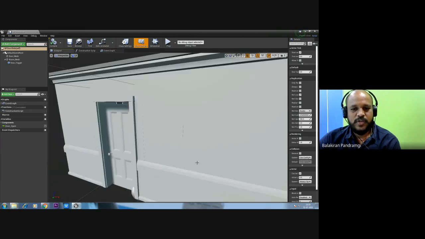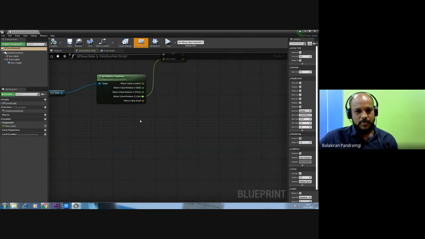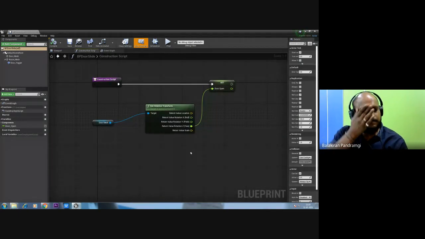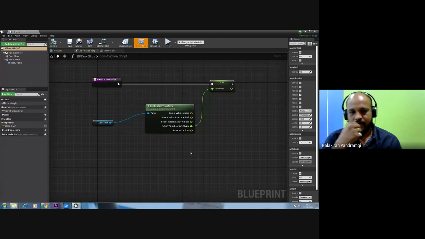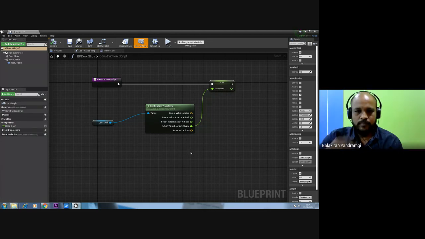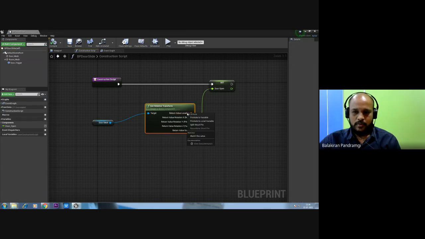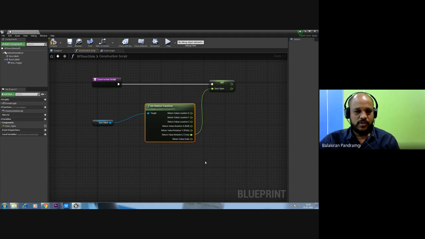Now we have imported the object, everything is fine here. So when the character gets in, it has to slide. Instead of rotation, it has to slide. So what do I have to do in the construction script? Guys, why is it so silent? Return value location, sir. So location, okay, good. So let me split up the location.